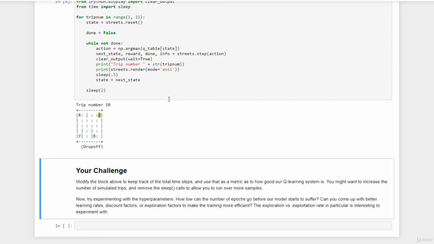So once you have that metric in place of how many steps it takes to get through those trips, you can start playing with those hyperparameters. Try to see how low you can make the number of epochs go before the model starts to suffer. Do I really need 10,000 training steps? Can you come up with a better value for the learning rate or the discount factor or the exploration factors to make training even more efficient? Can those factors influence how many epochs you actually need to get a good result? These are good things to get an intuitive feel for and see how those values influence your resulting model. The exploration rate in particular is going to be an interesting one to experiment with. So if you only have time to play with one value, I would recommend that one.